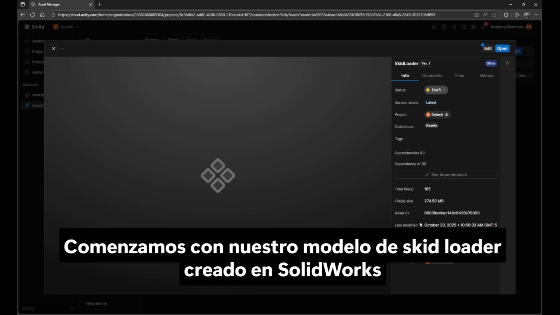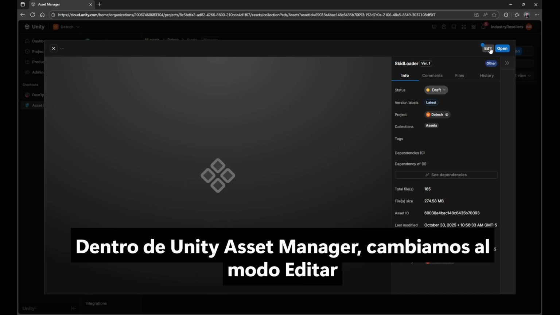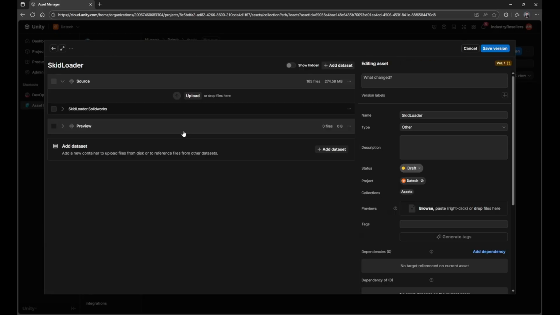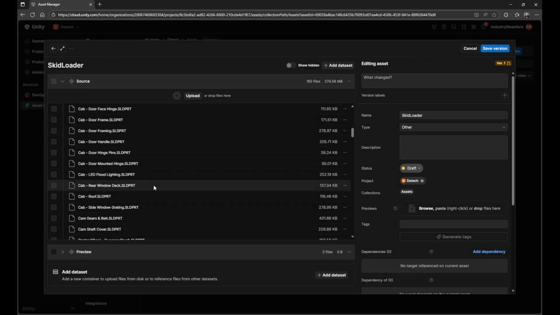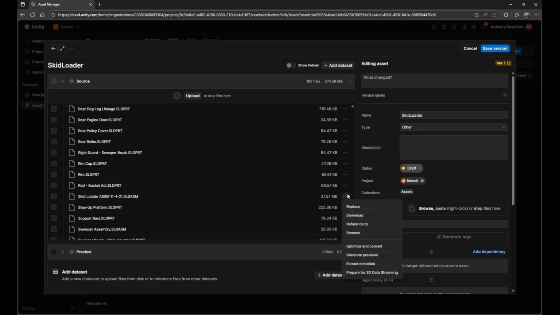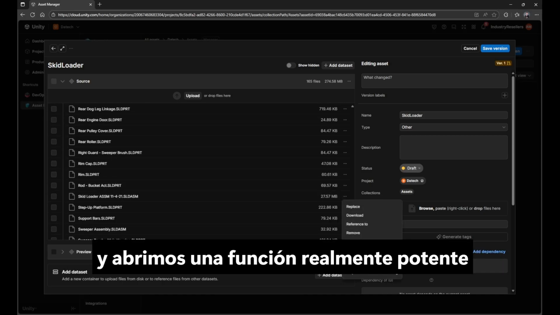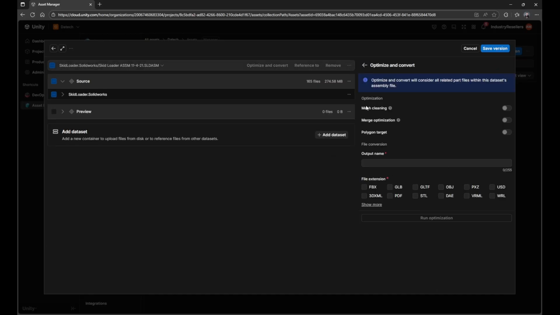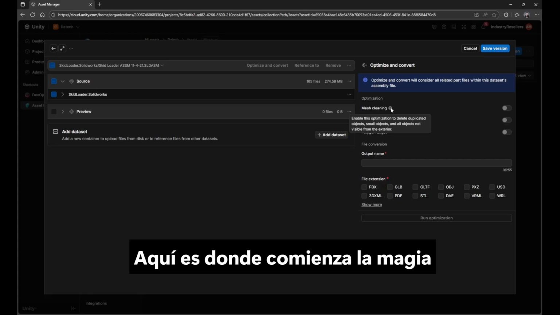We start with our skid loader model, built in SolidWorks. Inside Unity Asset Manager, we switch to Edit mode. Allocate the main assembly file and open a truly powerful feature, Optimize and Convert. Here's where the magic begins.